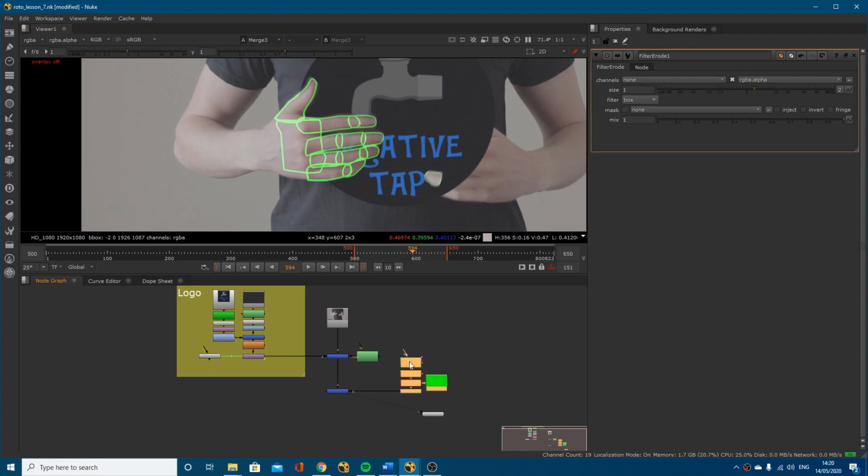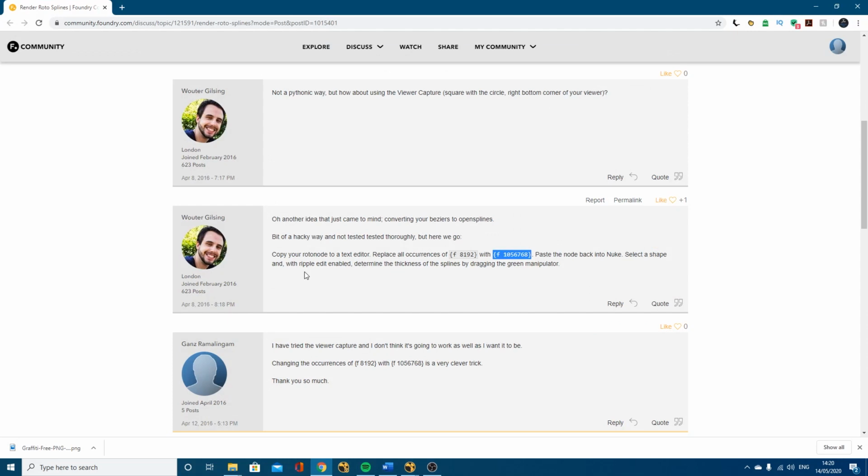First one we're going to look at, I don't want to take credit for this, was posted up by somebody on the Foundry forum. Wouter Gilsing, I hope I'm saying the name right, sorry if I'm not, came up with a very interesting way of doing this using a text editor. So I'm going to show you that route first of all, okay?